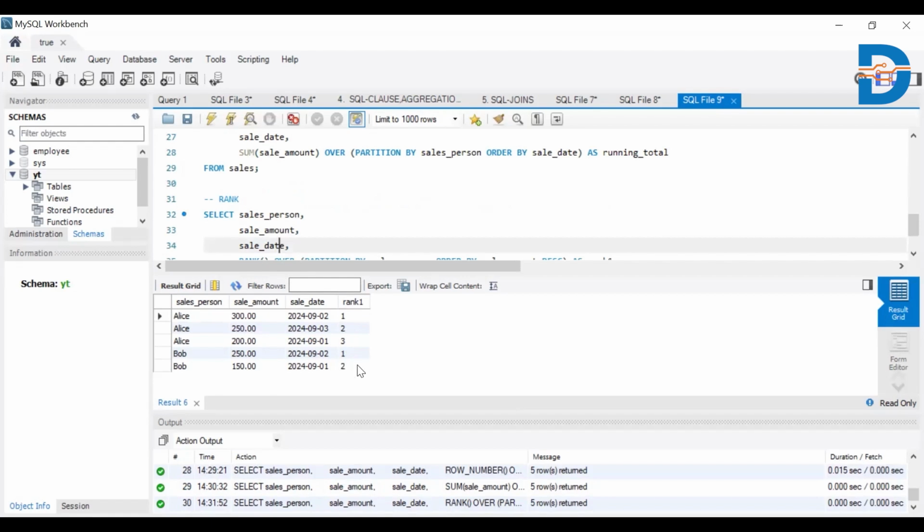So that's a wrap on SQL window functions. Just remember these functions are versatile and can be used for a wide range of tasks, from simple rankings to complex calculations over partitions of data.